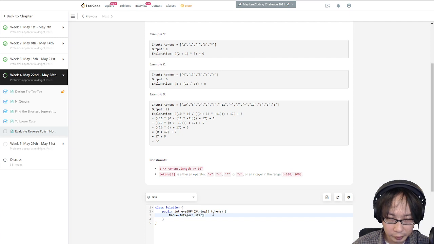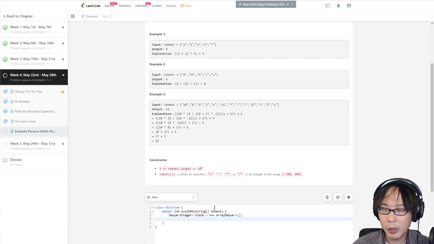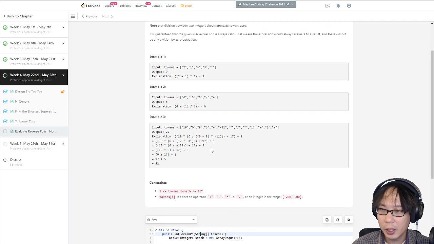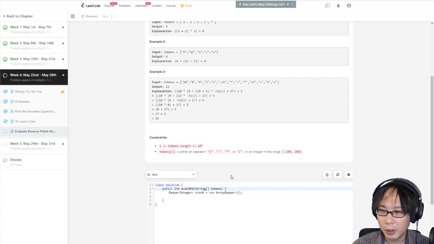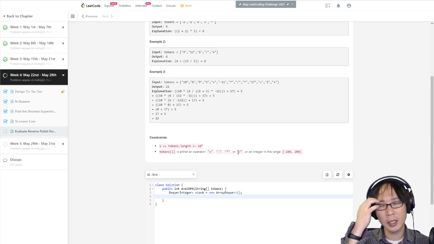So Stack, just to spell it out so that we know this is a stack, and then new ArrayStack. Okay, so now we have a stack. Now we just traverse through the string tokens. Each of them is a string. For the integer, I think there is a Java method to check whether it's an integer or not, right?